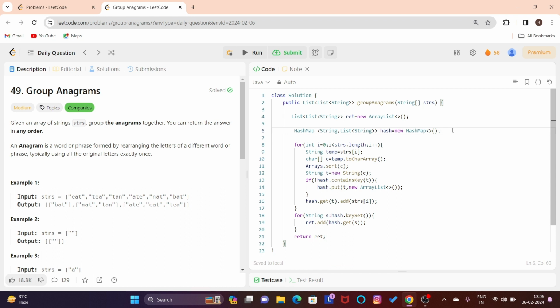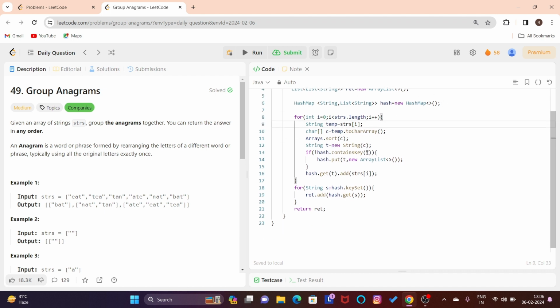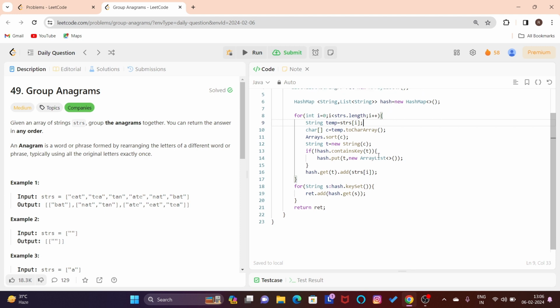Okay, so I have stored that, and what I need to do is iterate over the string array, collecting each string from it. For now we cannot sort the string, right? So we need to convert that string into a char array. Now I can sort the char array. Arrays can be sorted, but strings cannot be sorted. So the string is converted to an array, the array is sorted, and from that array I'll create a new string.